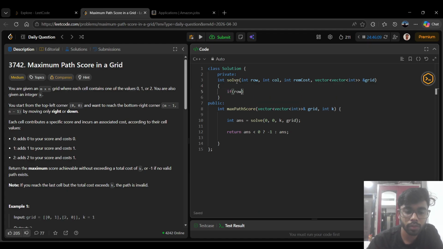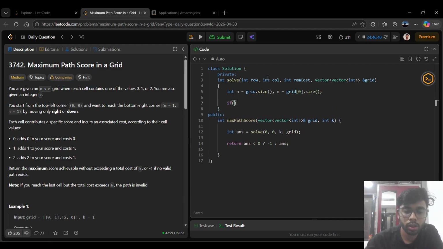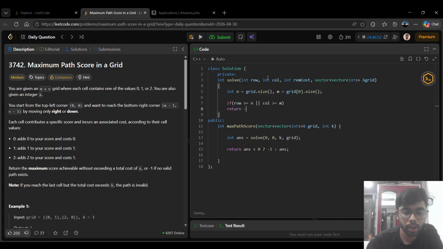So, int n is equal to grid dot size, comma m is equal to grid 0 dot size, and if row is greater than or equal to n or column is greater than or equal to m, then what do we have to return? -29.